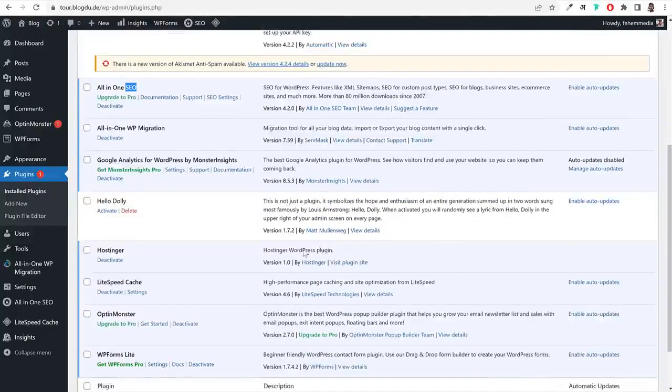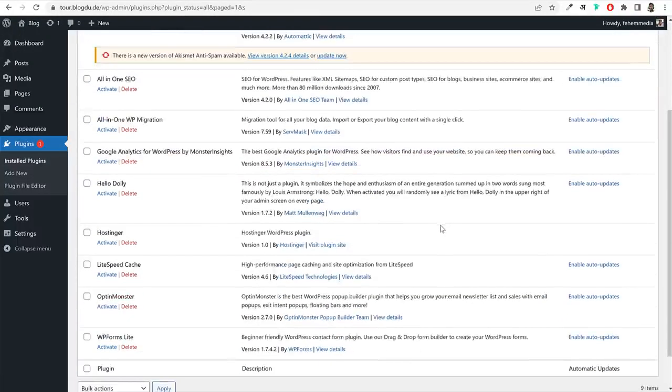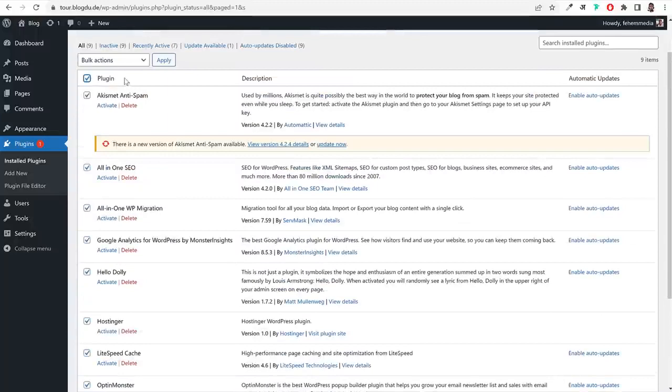Okay. Now again, I would recommend you to first of all tick mark this thing. You can tick mark one by one, or you can just select this thing. This will select everything. Under bulk action, deactivate all these plugins. We only need those plugins that are really required. So again, select this thing.